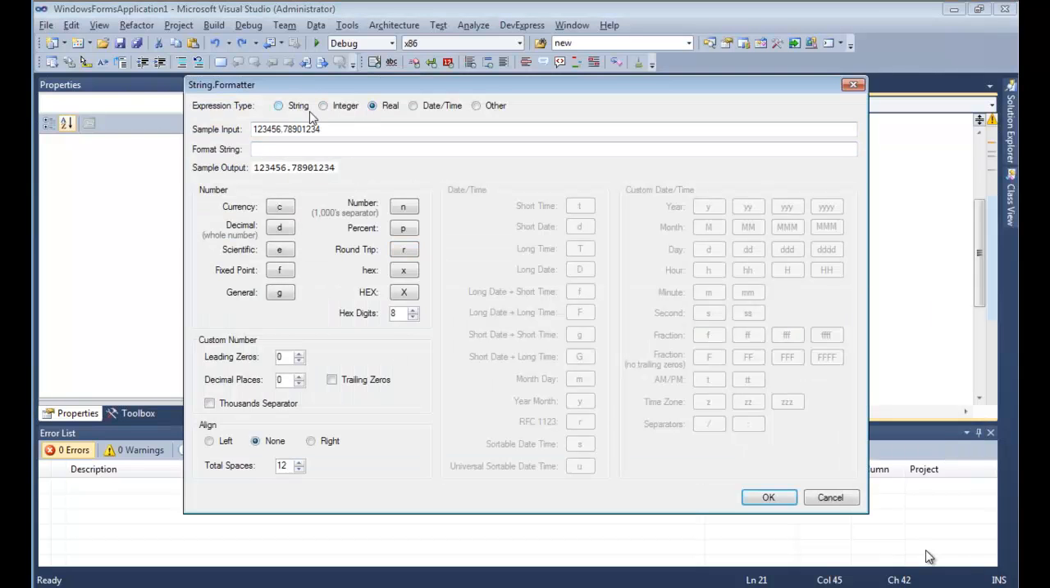Again, integer. You can actually edit the sample input as well, and whatever this type is, it'll assign it to a type of that type, and then call format item on it. So you're actually seeing the real format item on whatever you put here. It's very cool. We'll give it a couple leading zeros, and we'll start with that.